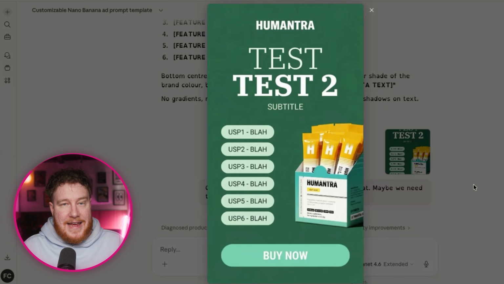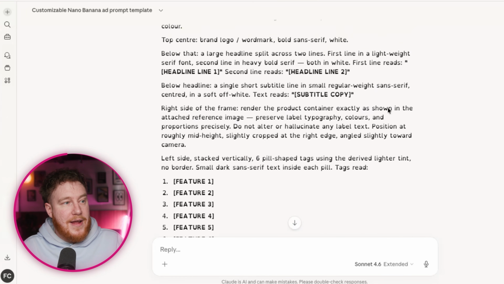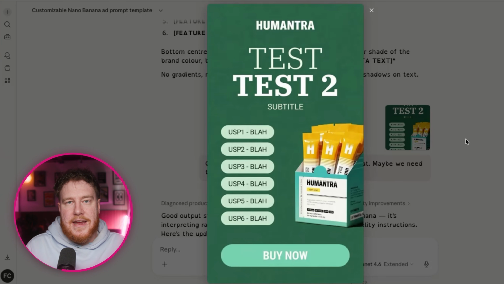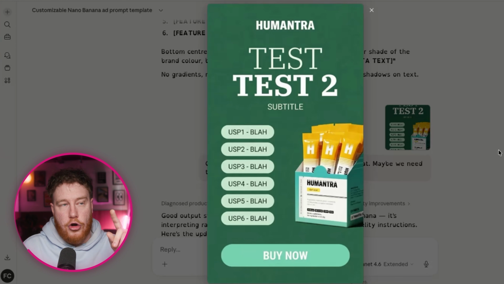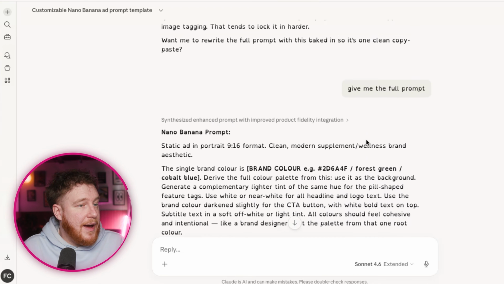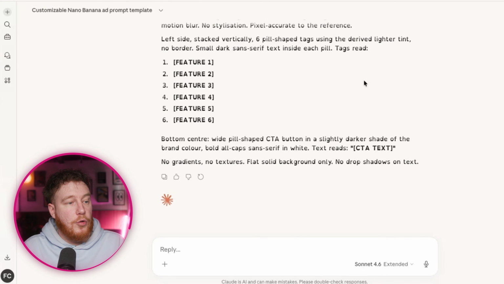That's pretty insane. That's proof right there that I did this within AI, okay? And you can kind of see like it's not brilliant. This isn't super accurate like the text and stuff on here, but this is pretty insane. This was done one shot. I didn't even give it the logo. It figured out the logo on its own. You can see I said here output is good, but the product doesn't look great. Maybe we need to add more about making it look the same, and it gave me that information and now it gave me the full prompt.